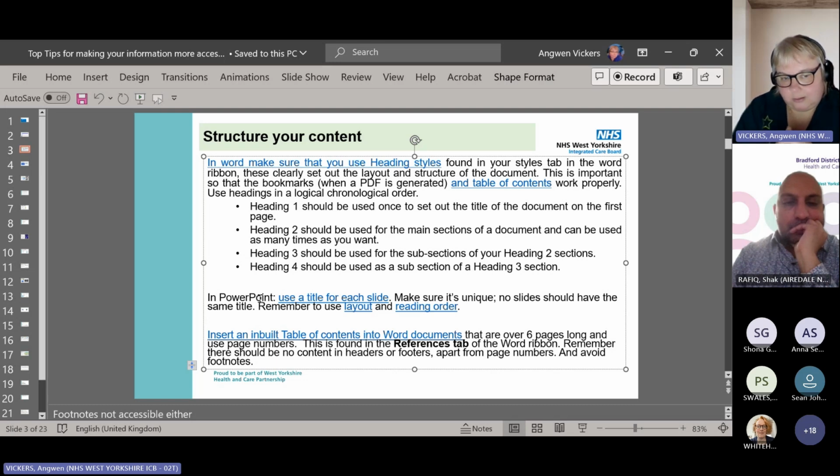It's really important that if you've got a long document, six to nine pages long, you make sure that you have put an inbuilt table of contents into the Word document. This is found in the References tab of the Word ribbon. Remember, there should be no content in your headers or footers apart from page numbers, and avoid using footnotes.